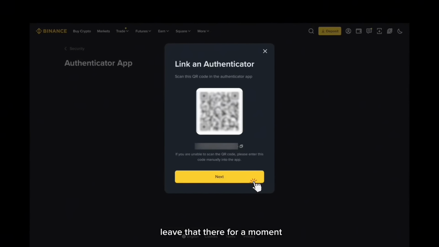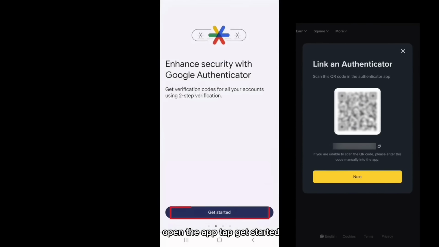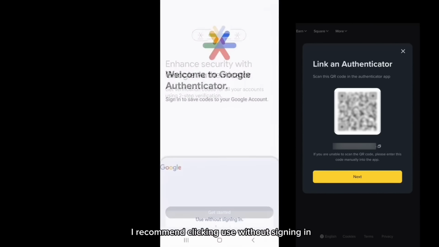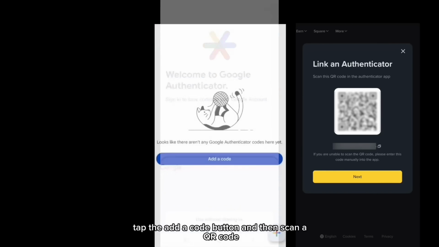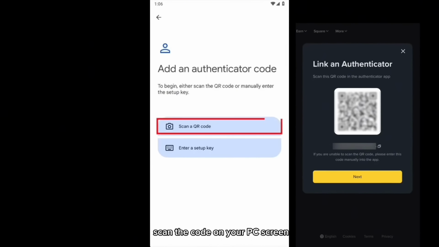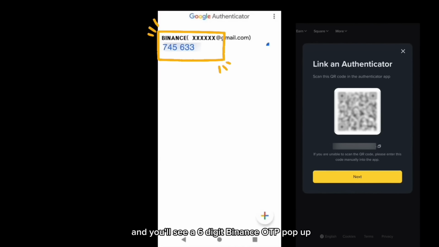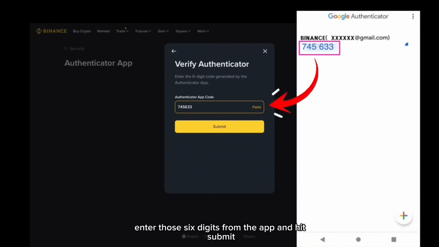Leave that there for a moment and download the Google Authenticator app on your phone. Open the app, tap Get Started, and for the best security, I recommend clicking Use Without Signing In. Tap the Add a Code button and then scan a QR code. Scan the code on your PC screen and you'll see a 6-digit Binance OTP pop up. Back on the computer, click Next, enter those 6 digits from the app, and hit Submit.